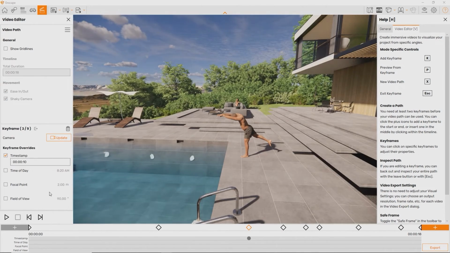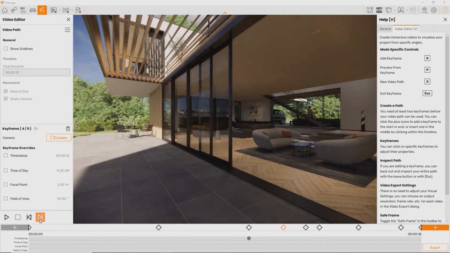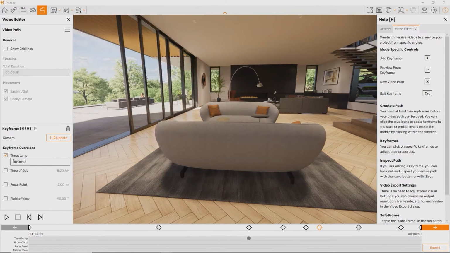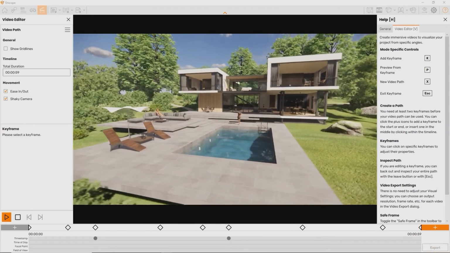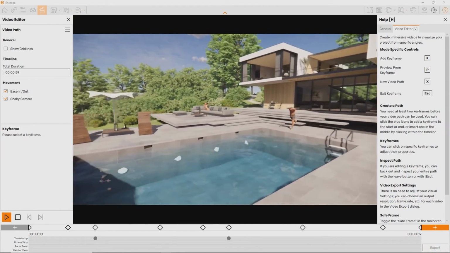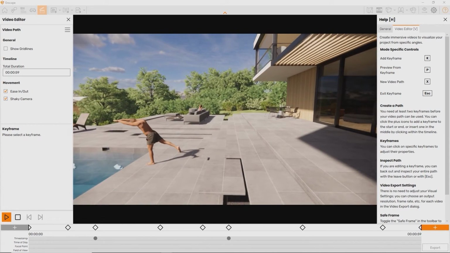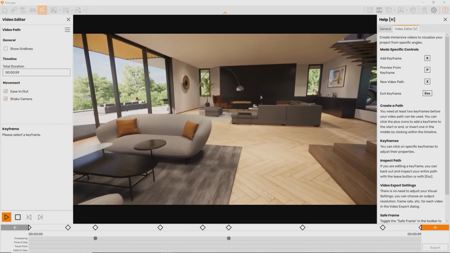Let's switch to one of the following keyframes to enter the second timestamp value. Here, let's enter a value that's a lot higher, for example 30 seconds. Now we will reach the previous keyframe at second 10 and this keyframe at second 30. So we'll slow down a lot, allowing the user to take in our beautiful interior design.